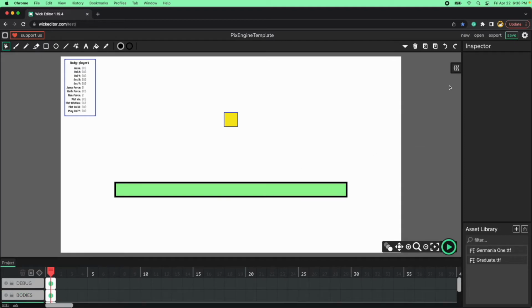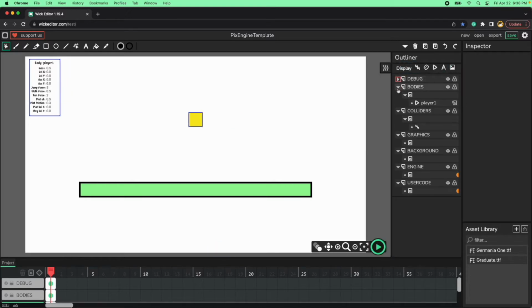So if we look into the layers, we have the debug layer. The debug layer only has the debug information, which is this information here. This will tell you what the physics parameters of this square physics body are.